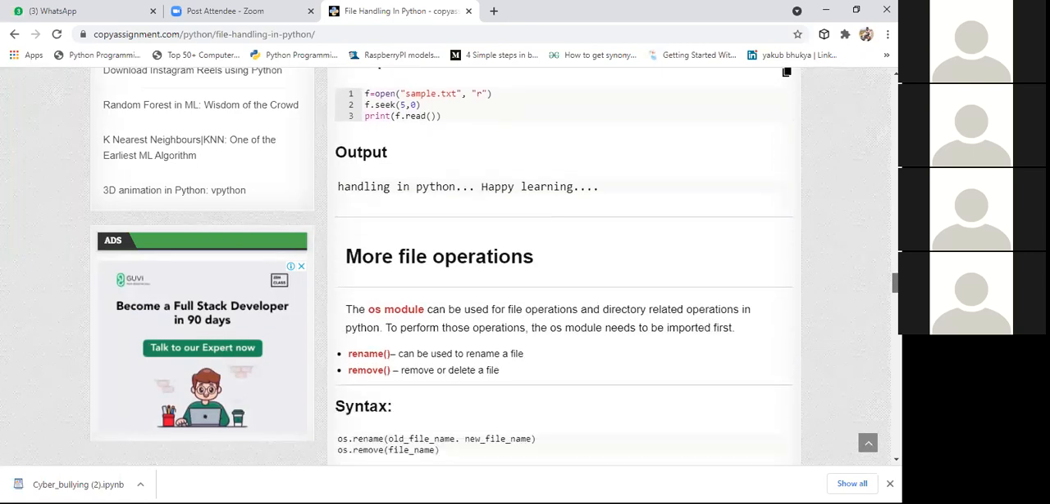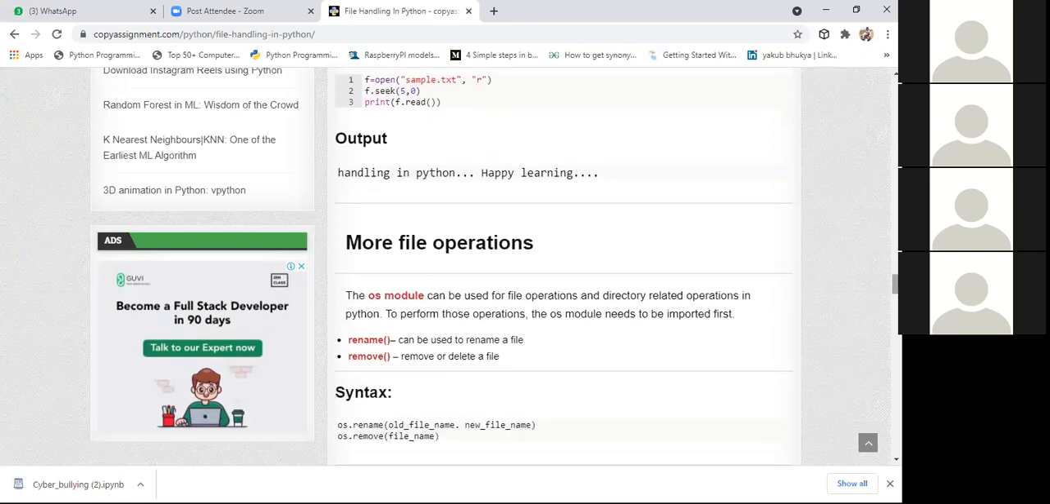So here it is about more operations. To perform these operations, we need to import the OS module. To work with this OS module, we have the import os command.